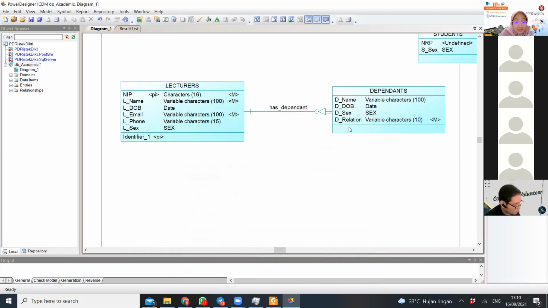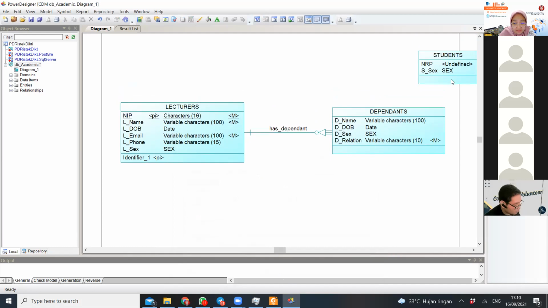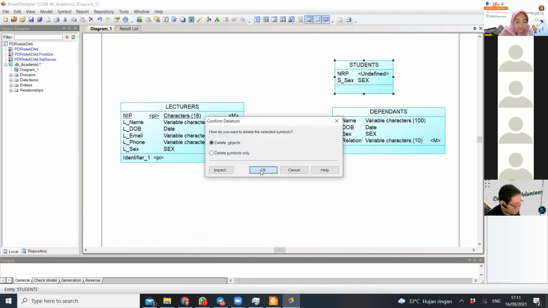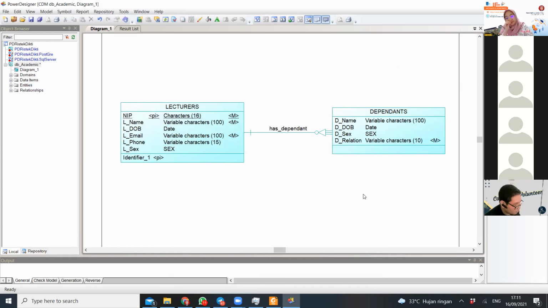Now you can notice that in the dependent entity, we still haven't got an identifier yet, since that entity doesn't have any primary key. I'm sorry, I have to erase that one first because it will create some errors. I have to delete this object first. Okay, that's great. Now, this is our class diagram.